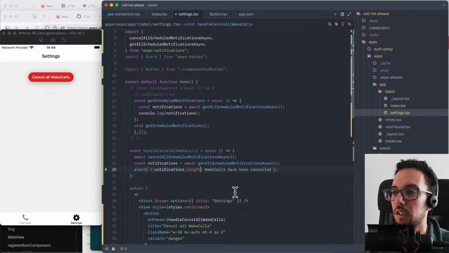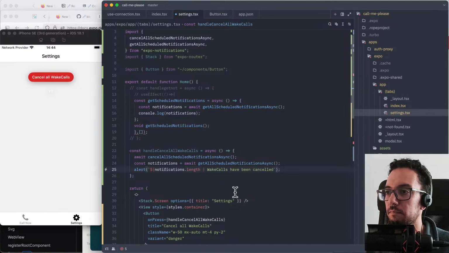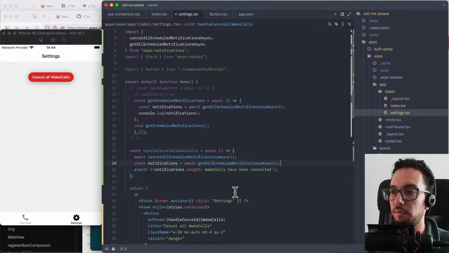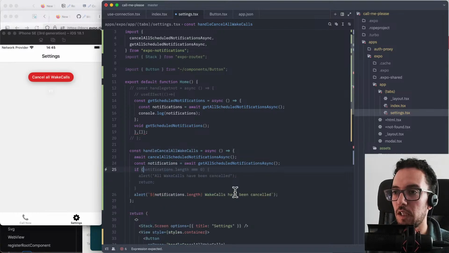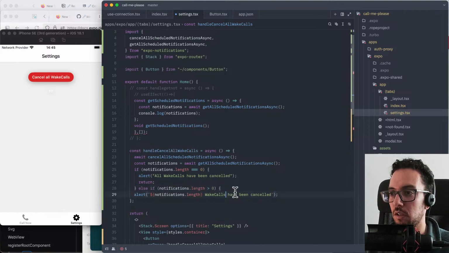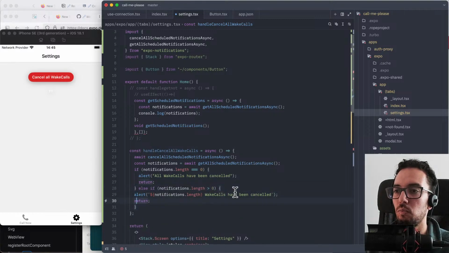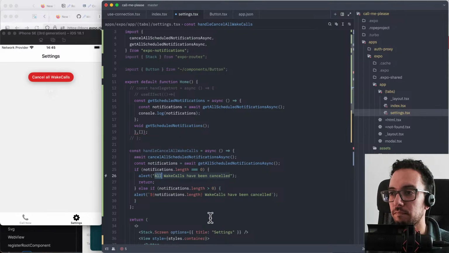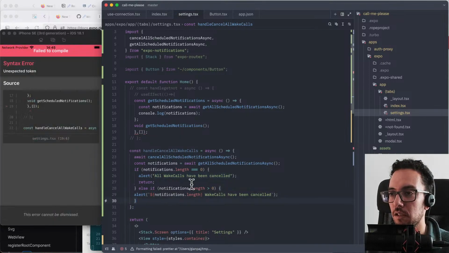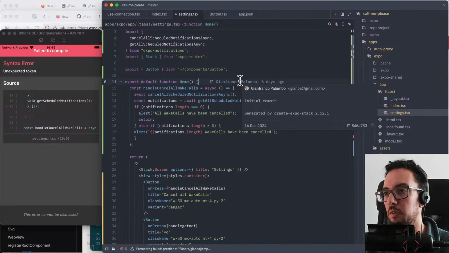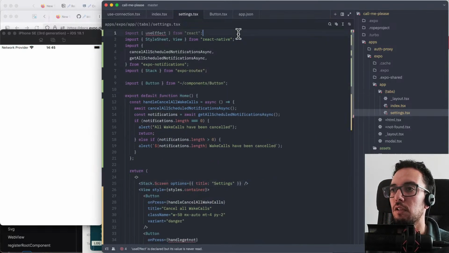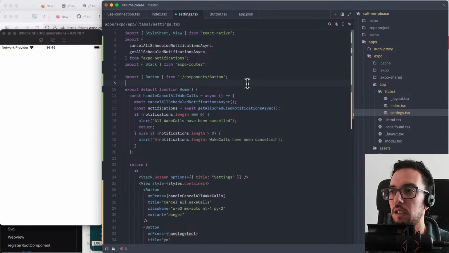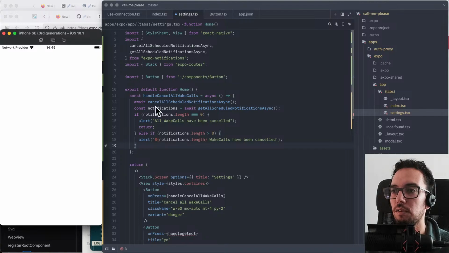but it's getting kind of late. So let's say if notifications.length is 0, let's say all, otherwise if it's greater than 1, then we can say how many were cancelled, rather than all. And there is an error somewhere. Oh yeah, we need to remove this code. We're not going to use useEffect anymore. We can write this in a better way, but it's easier to read this in my opinion.